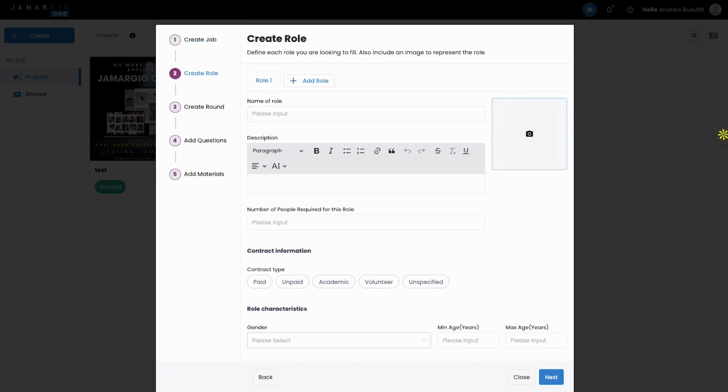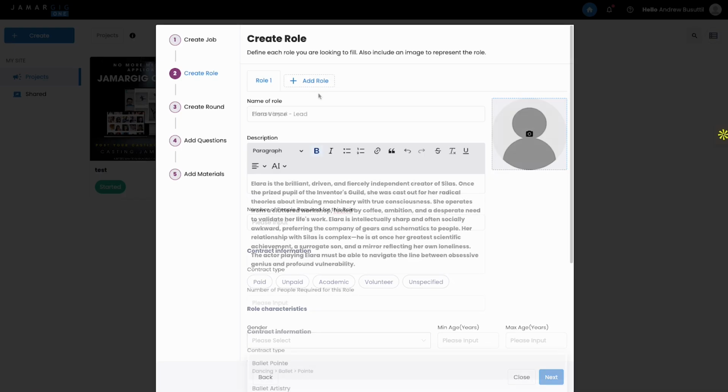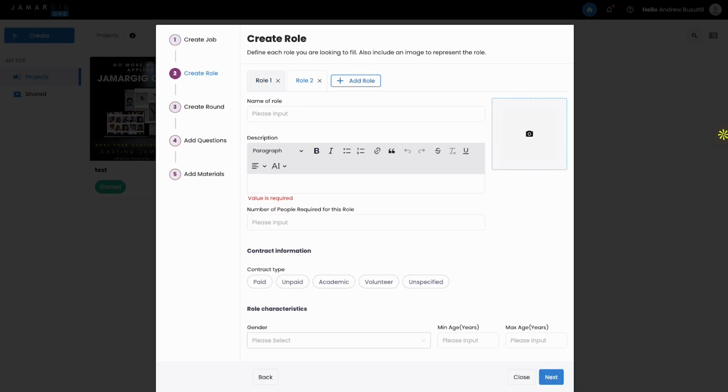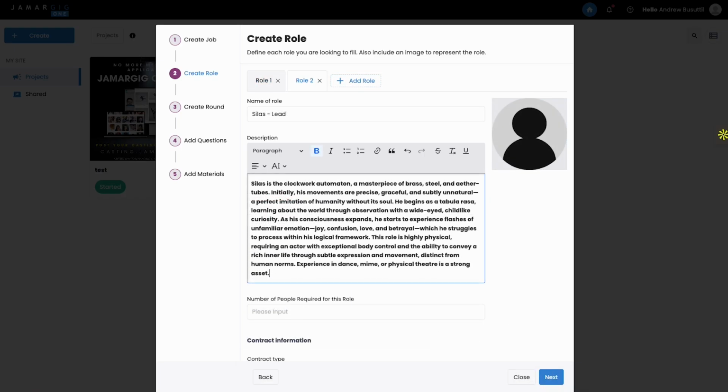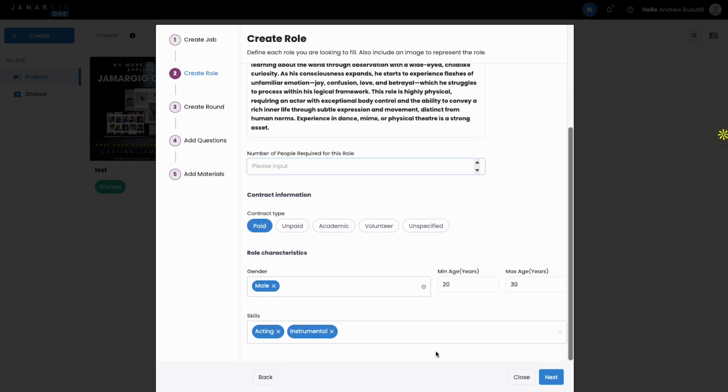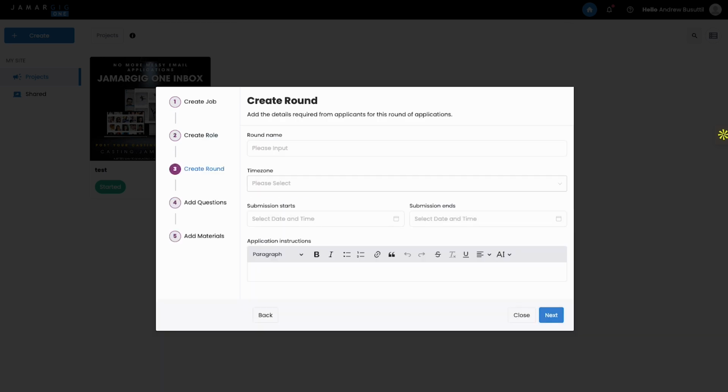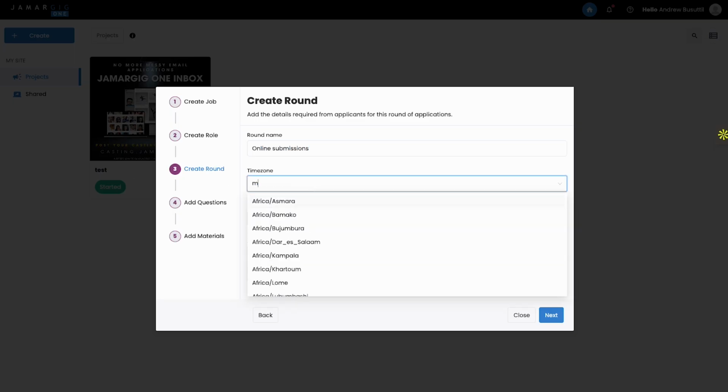Make sure you add as many details as possible about the roles. You can add as many roles as you like using the Add Role button at the top. Once the roles have been defined, create the round. The round represents the area where talent will actually apply for the roles created in the last step.